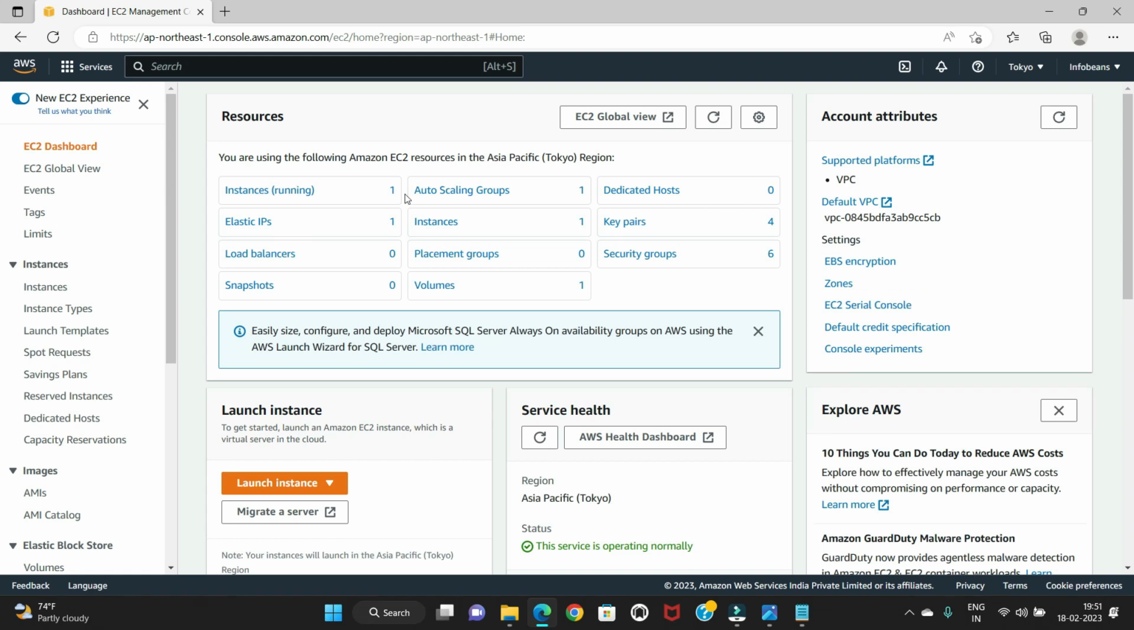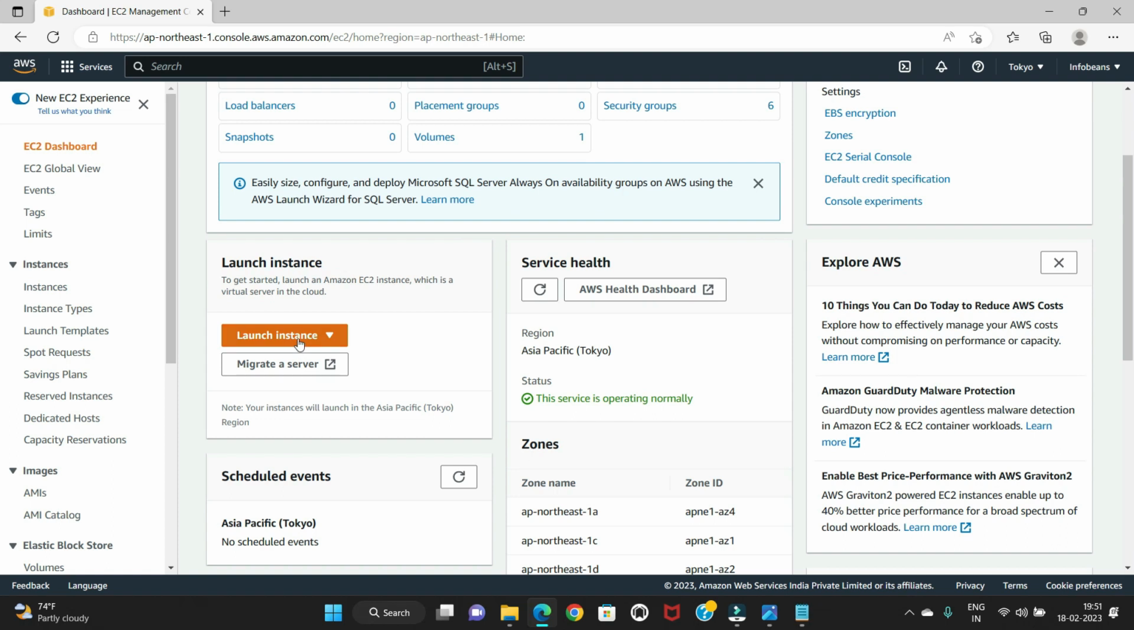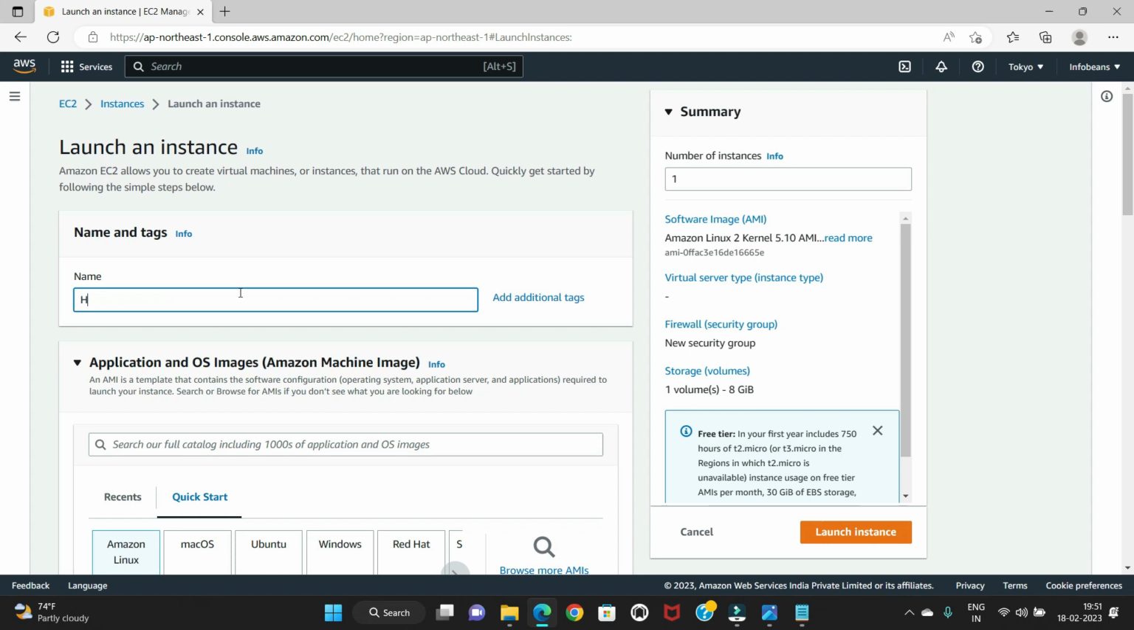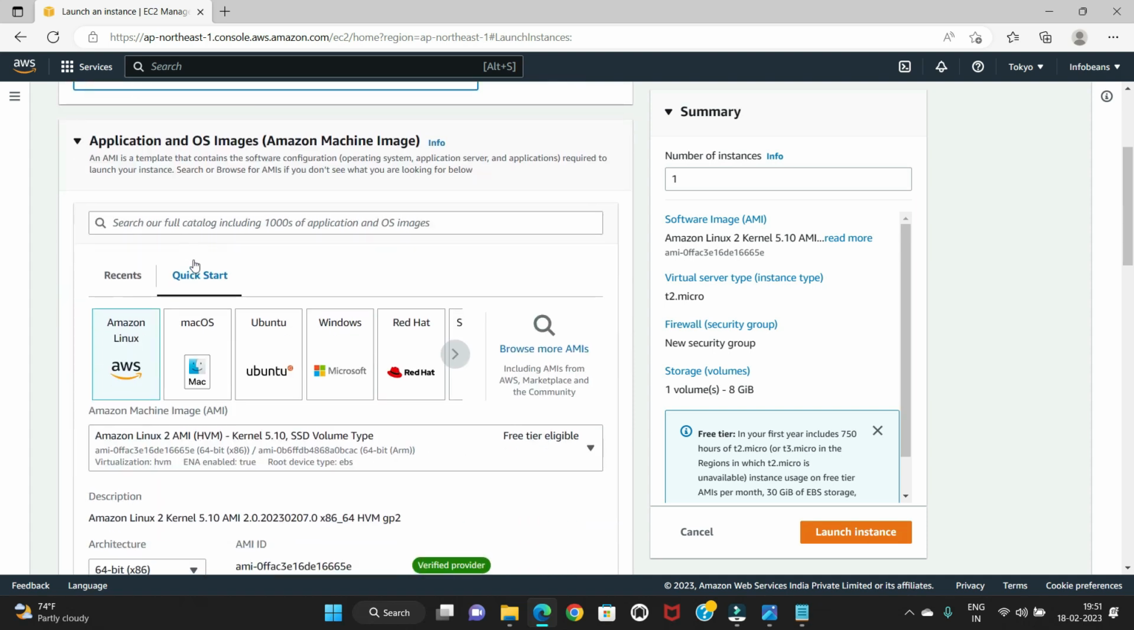Currently one instance is running, meaning one virtual machine is running on my console. So I launch one more, Launch instance. For the name I give hello AWS demo, that is my virtual machine name. From here we need to select the operating system, meaning which operating system you want in your virtual machine. I take Linux, Amazon Linux, because I'm using the free tier.